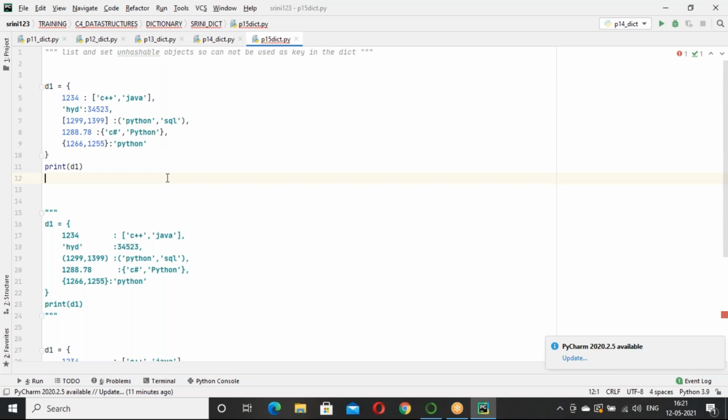Is this allowed? Already I told you, hashable Python objects are allowed as a key. This restriction is not applicable for value. Value can be any Python object.